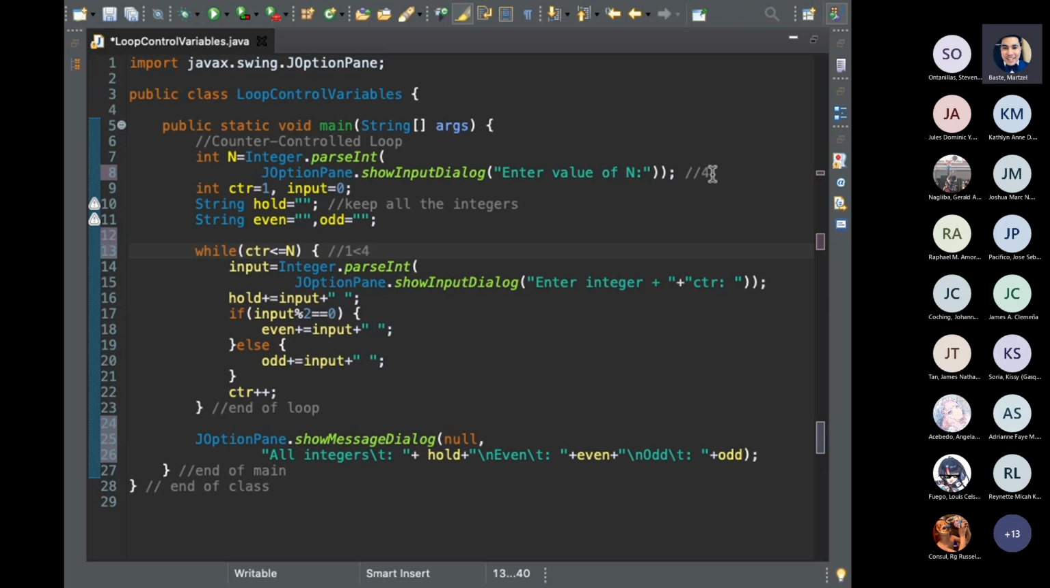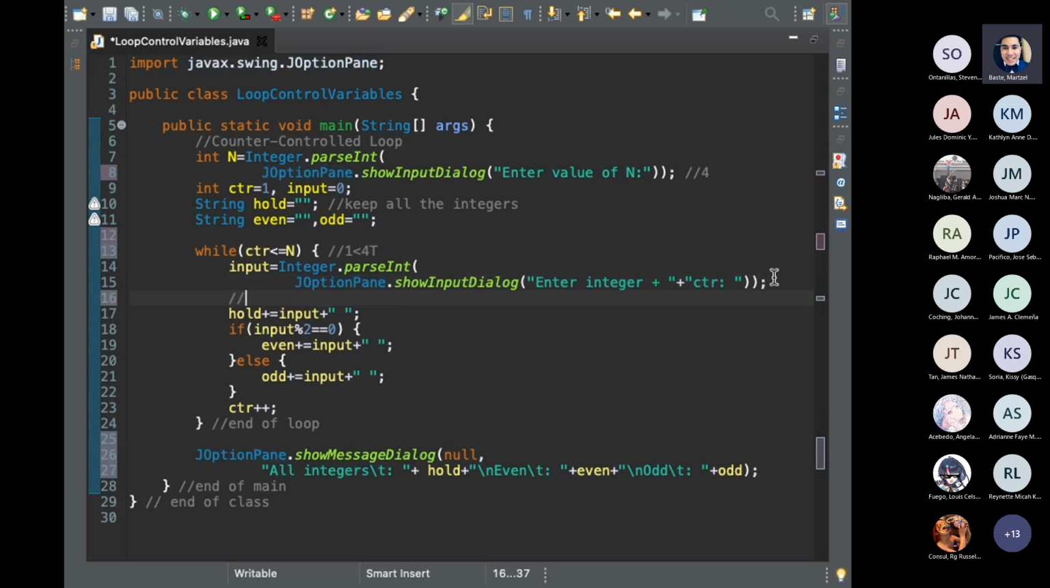Is it true? Yeah, true. Okay, because 1 is less than 4. Now, after that, you will ask the user to enter the value of an input. So the first input is, let's say, you entered 6.